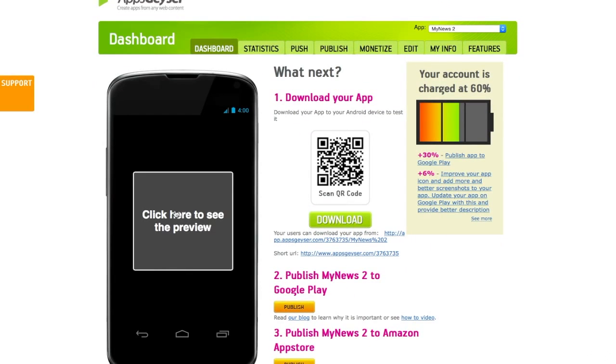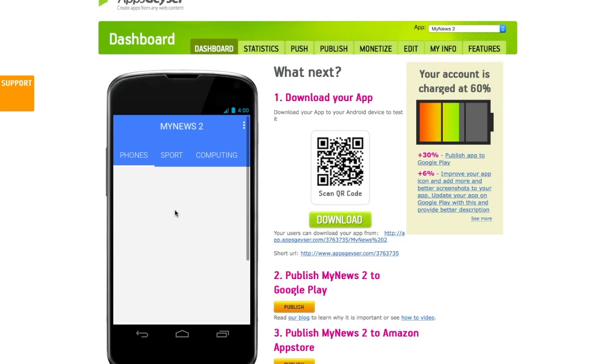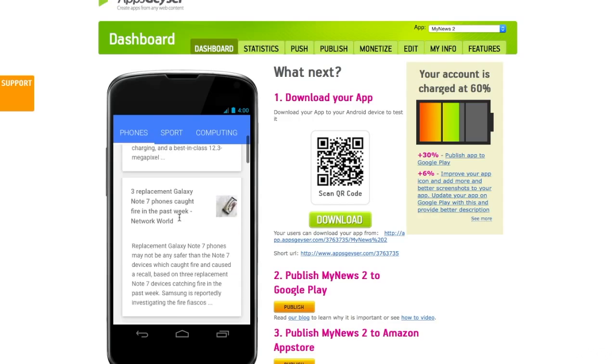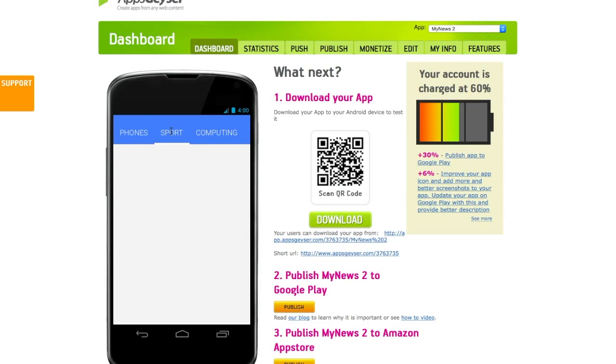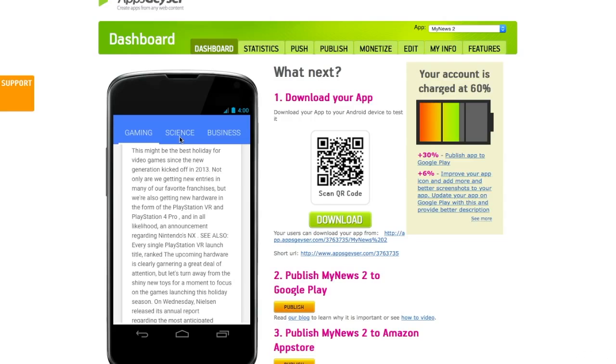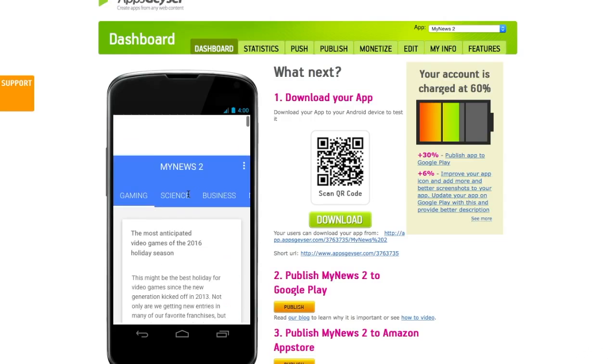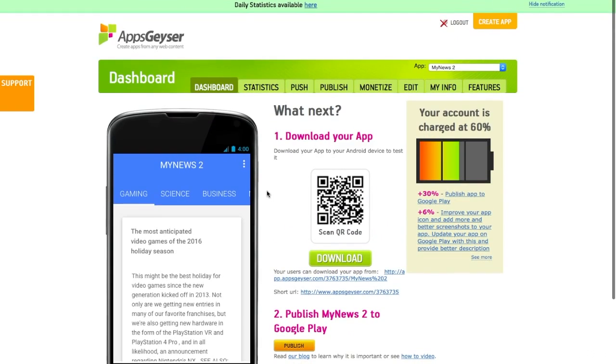So, to see a preview of the app, just click here to see the preview. And here is what the app would look like if it was loaded onto an Android phone. So here we have it. Our app has been created.